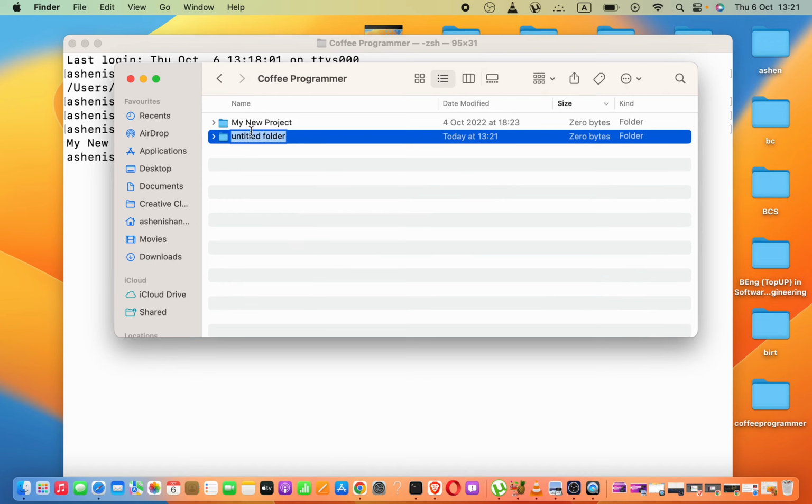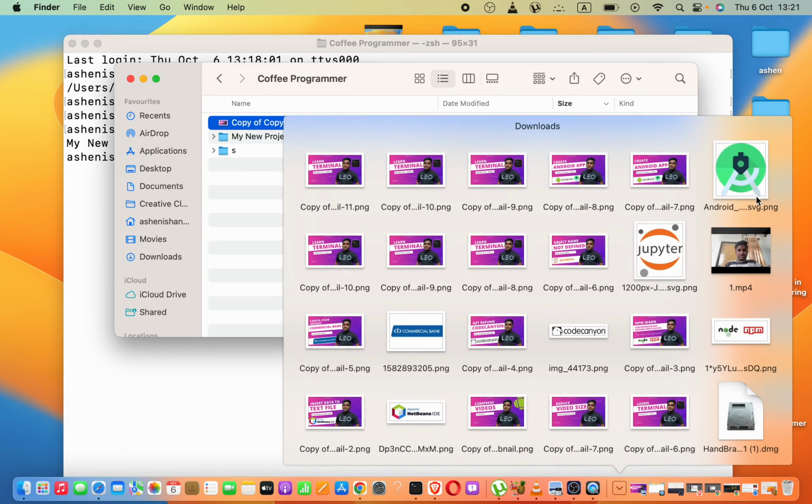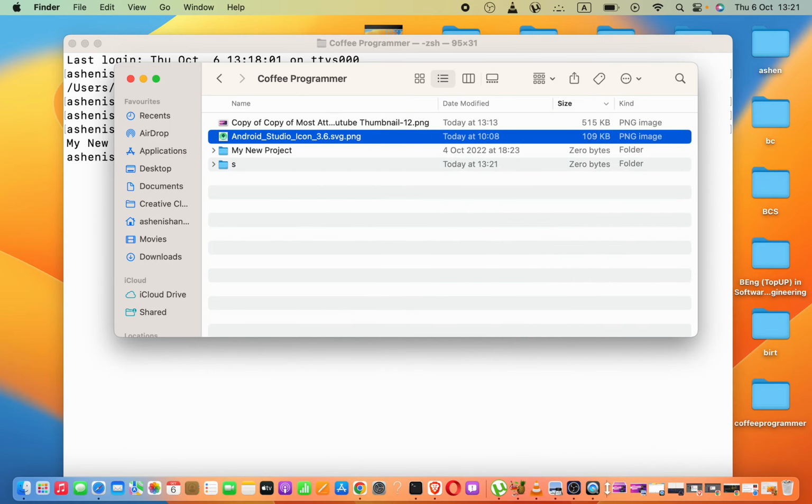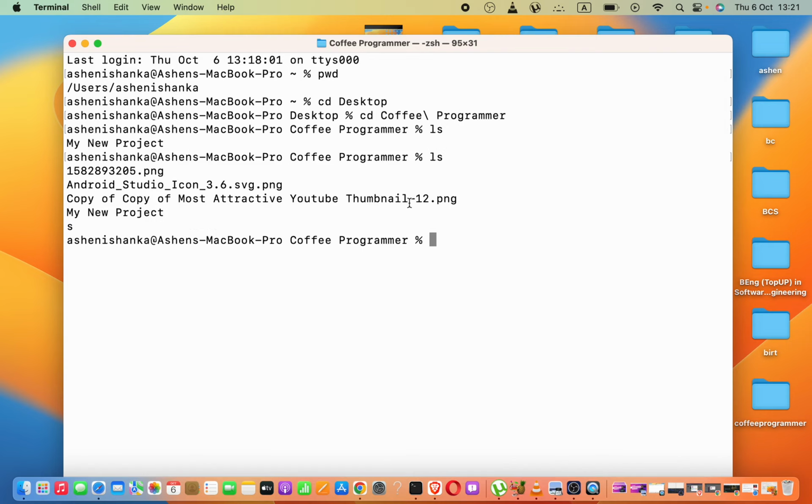I will create another folder and I need some files here. I will drag some files. Okay, these are files. Now if we say ls in the command, you can see we can see folders and also files. We can identify files because there should be some extension like this.